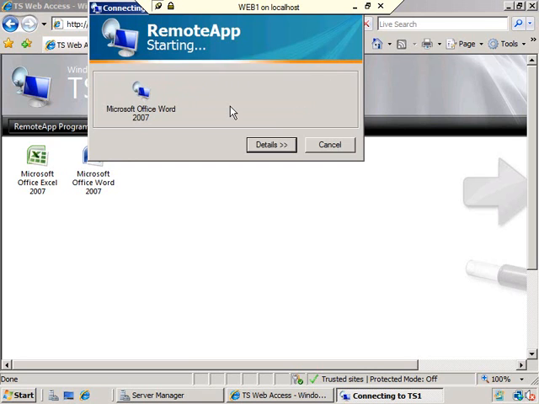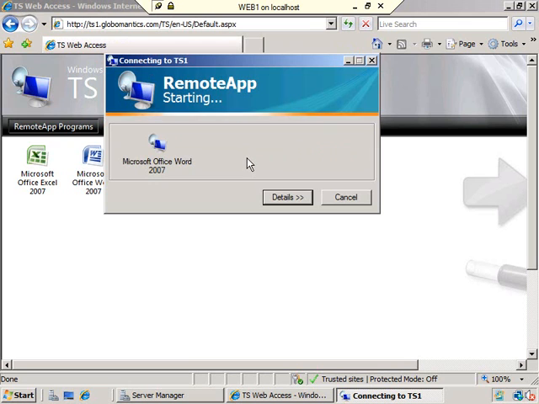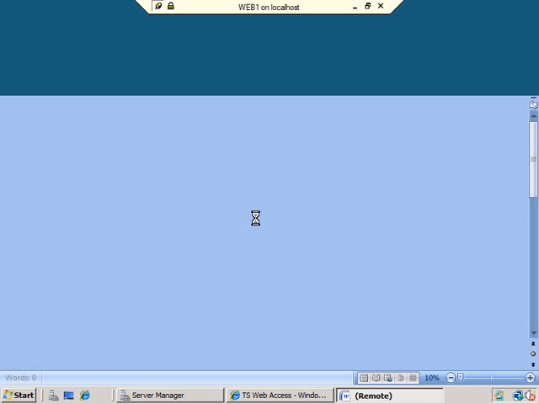If it's not working correctly to begin with, then we need to go back and do a little troubleshooting. But so far, everything is looking pretty good. It's just taking a little while to bring it up. There we go. So we went from starting to started. That's a good sign. What we're actually doing is creating a session, if you will, a RemoteApp session. And here comes Microsoft Word.